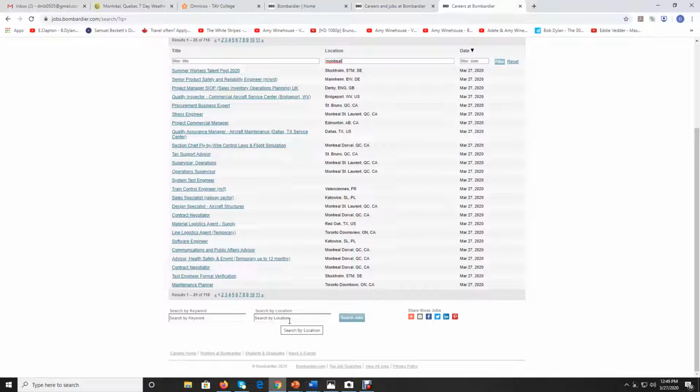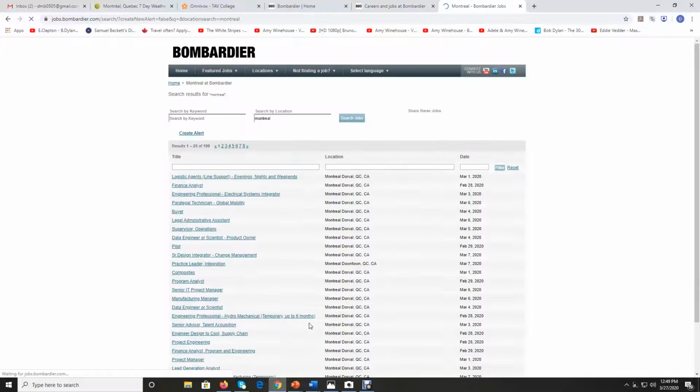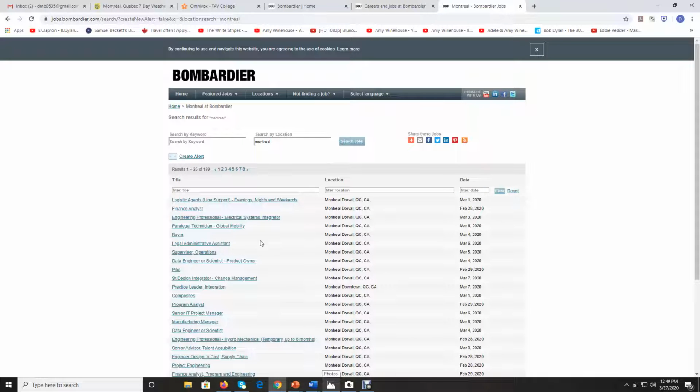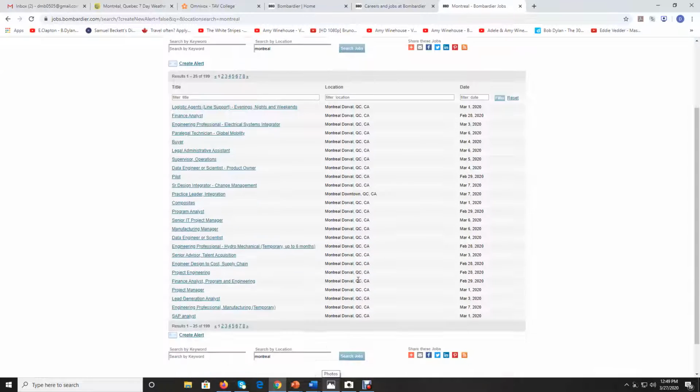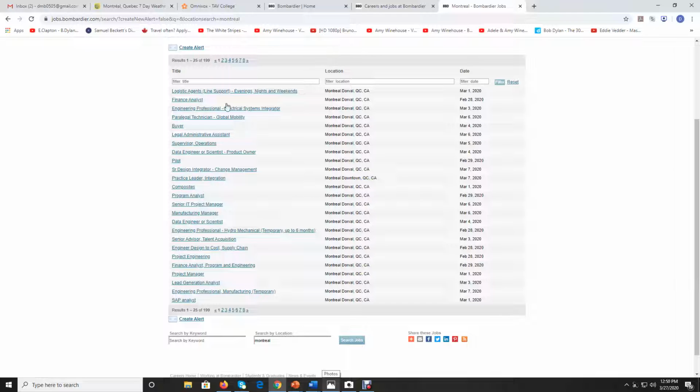Or here, search by location. Maybe this would be the better way. If we look down here, so if we look at Montreal, search jobs, boom, there we go. Everything in Montreal. Okay, you see Dorval, where most of it is, or even downtown.